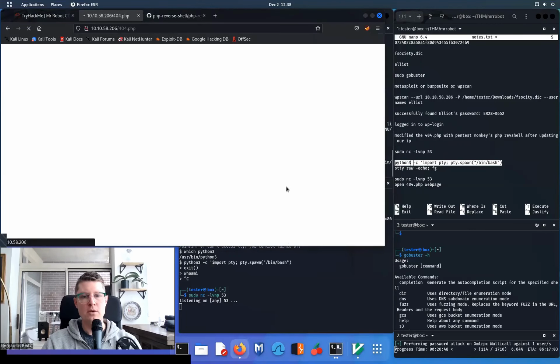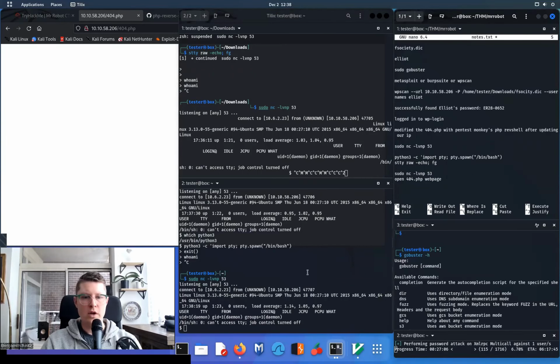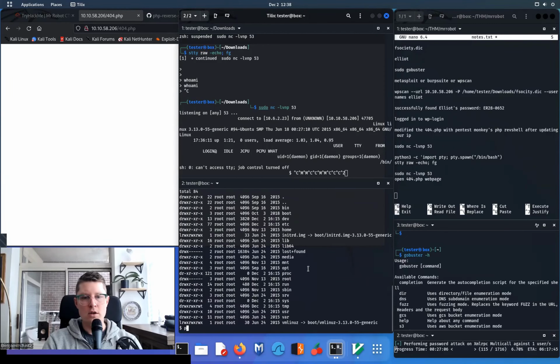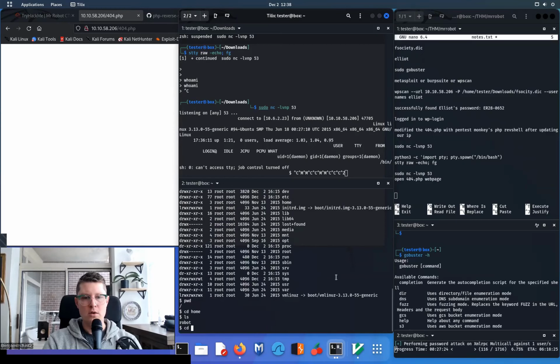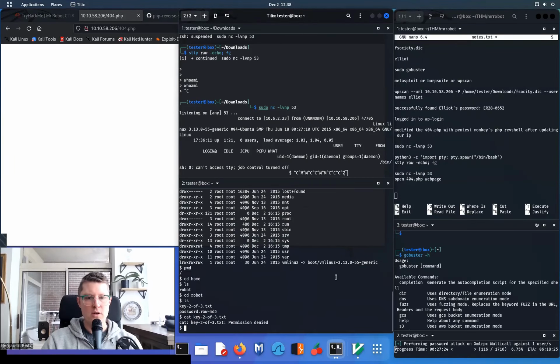So let's proceed without stabilization. Okay, one more time. All right, so let's do a little bit of enumeration. We're in the base directory right now. Let's take a look in our home. Okay, we've got key 2 of 3. Let's see if we can cat that out. There's no tab completion right now. Okay, so we don't have permission.